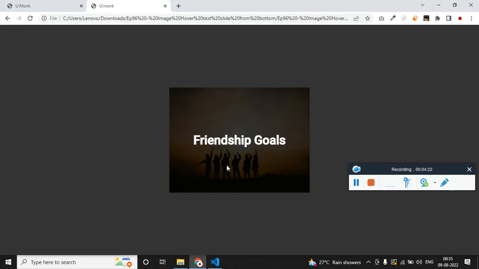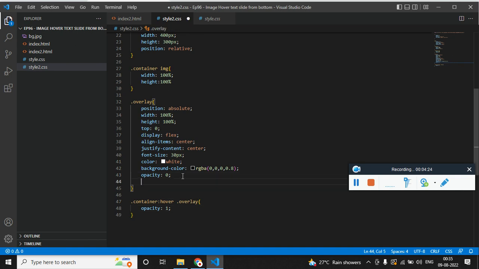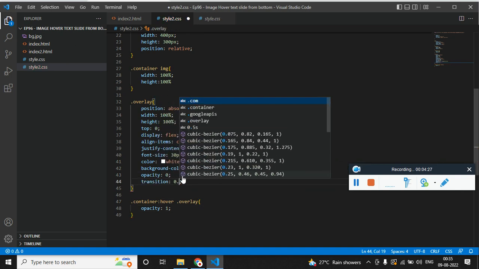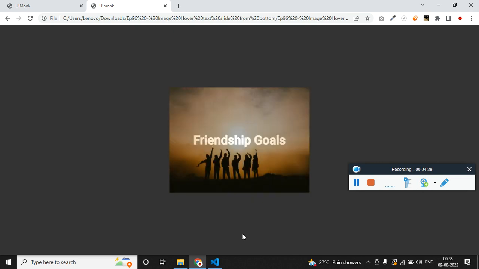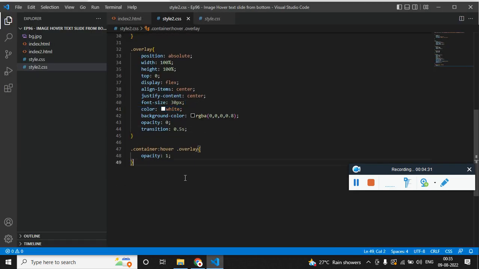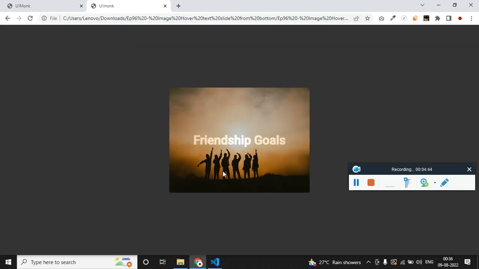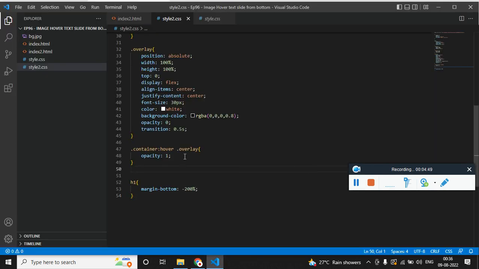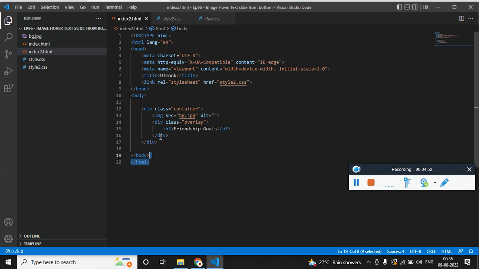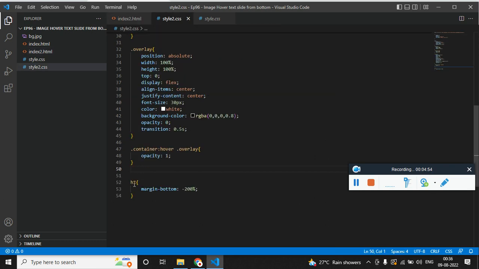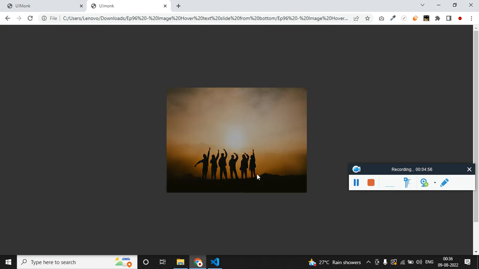We don't want the quick movement. To make this transition smoother, we can add transition 0.5s, so that it would smooth the transition. Now we have the h1. Since we have only one h1, we can directly access it with the HTML element name. So we can give margin bottom of -200%. Refresh it. I think it's not h1, it's h3.